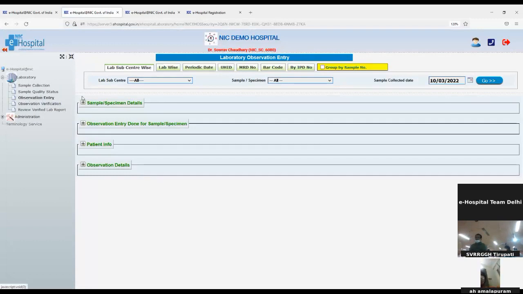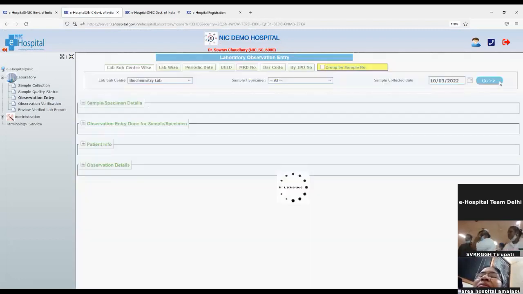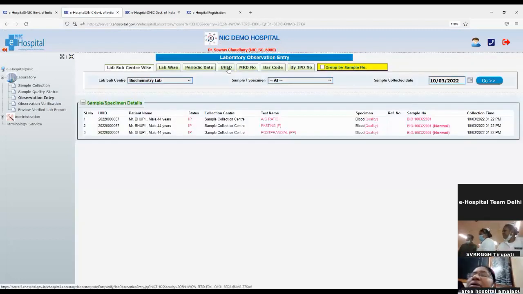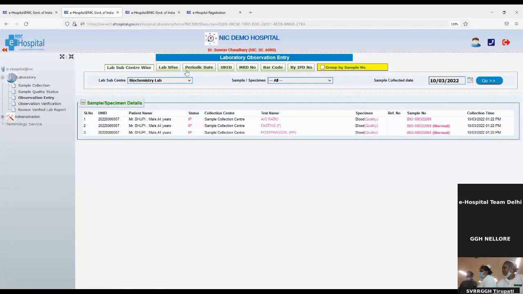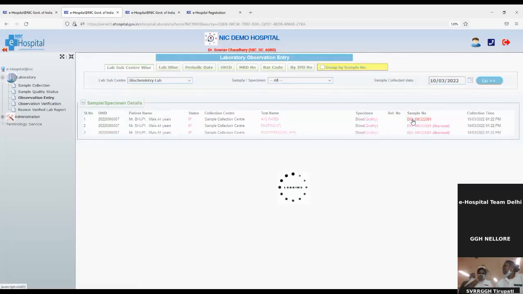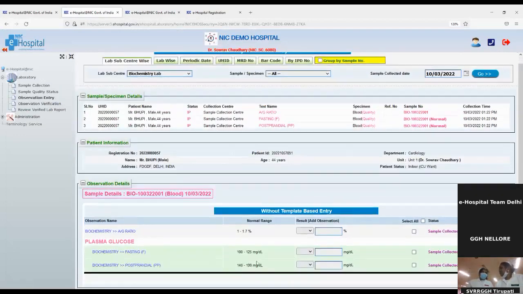Now we have to do the observation entry here. In the biochemistry lab, we can search the patient through UHID, or by selecting the lab, lab center and lab. Just click on the sample number link. The application will allow you to enter the values here. If you have created templates, they will appear. Otherwise, it will show the entry without a template.